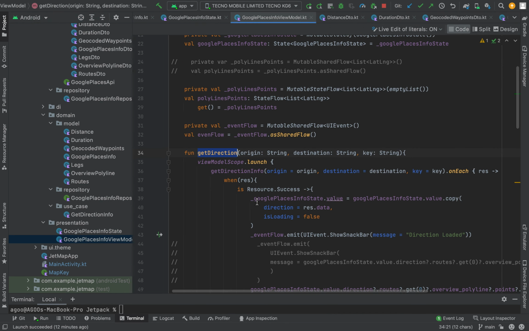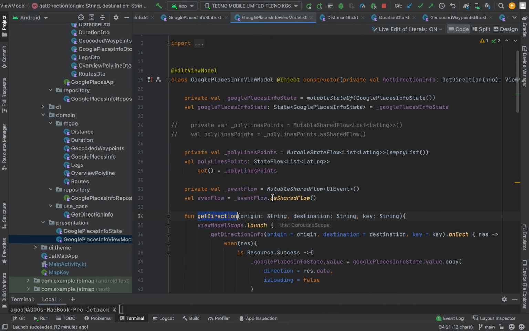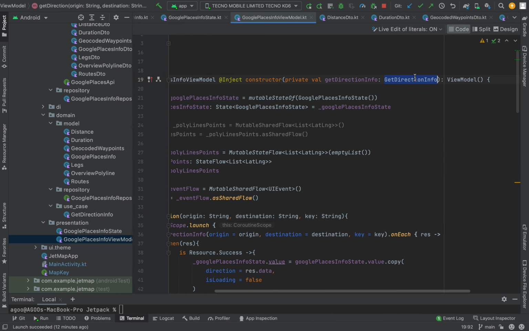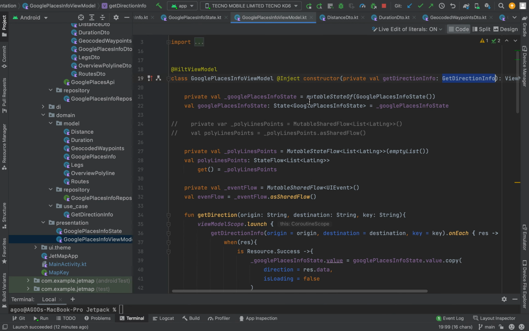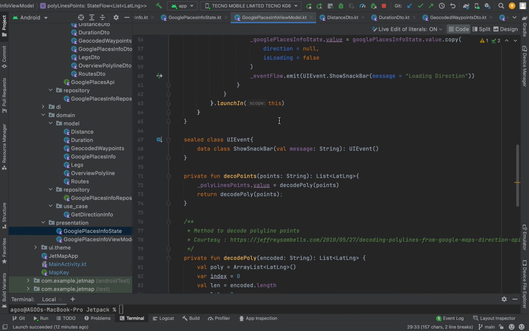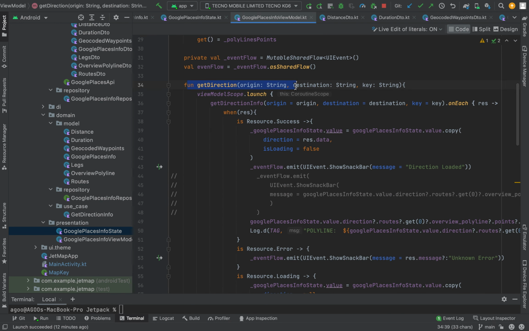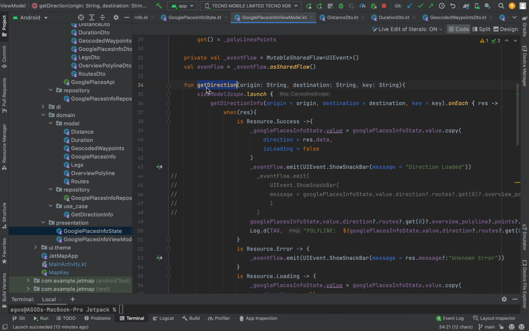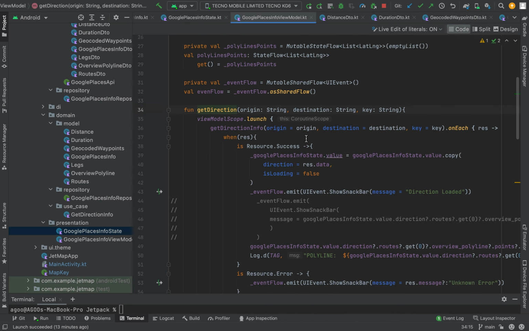Next we have the view model. Inside the view model, we will inject the direction API from our use case, and of course assign a parameter for our states over here, and also create our flows that will be consumed in the API. When we call this function in our front end, when the point of interest is clicked, we'll be calling this function. So this function has everything.